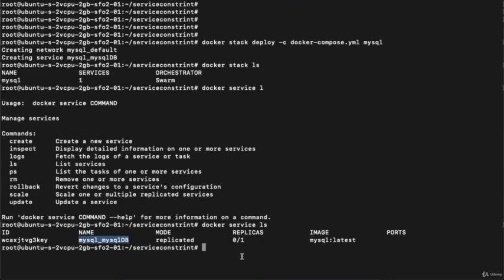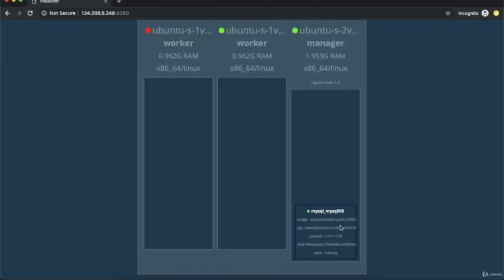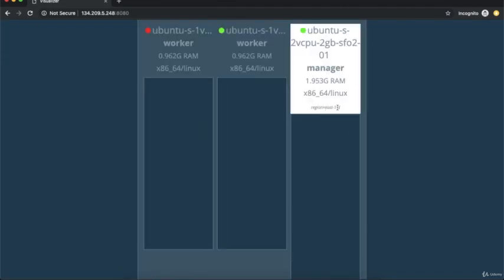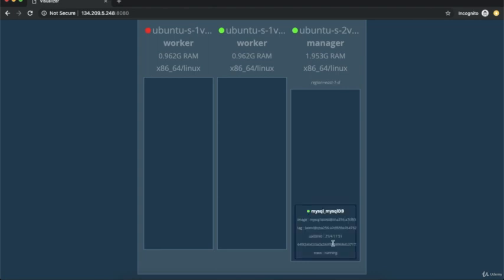If we go to the visualizer and refresh it, we can see the MySQL service is running on the node which has the region east-1d. But you can see this service is not starting properly. It is blinking. And why is this blinking? Because Docker is not able to start this particular service in a healthy mode. And why is that? Because we have not defined any environment variable for the MySQL DB.